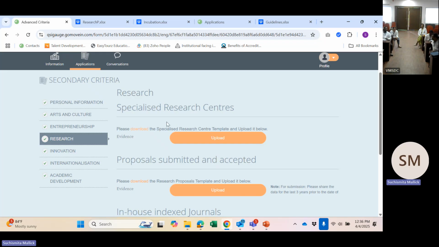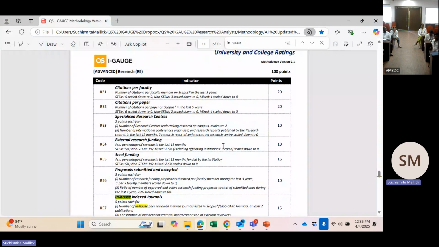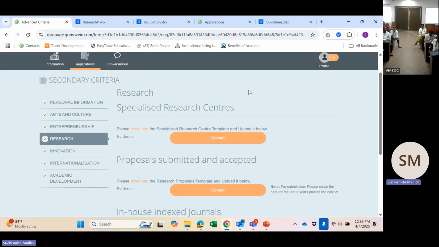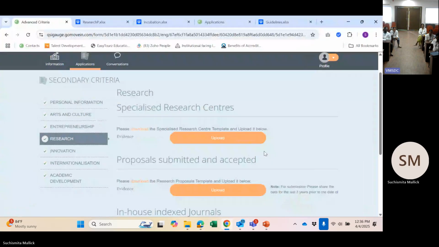As per the methodology, based on the citations for faculty and the citation per paper, that is directly captured from Scopus. Not Web of Science. We will be capturing from Scopus and informing you this is the data. In case you feel we have not considered some data, you can provide the overall count. Okay, ma'am, this you will be directly capturing. Thank you, ma'am.